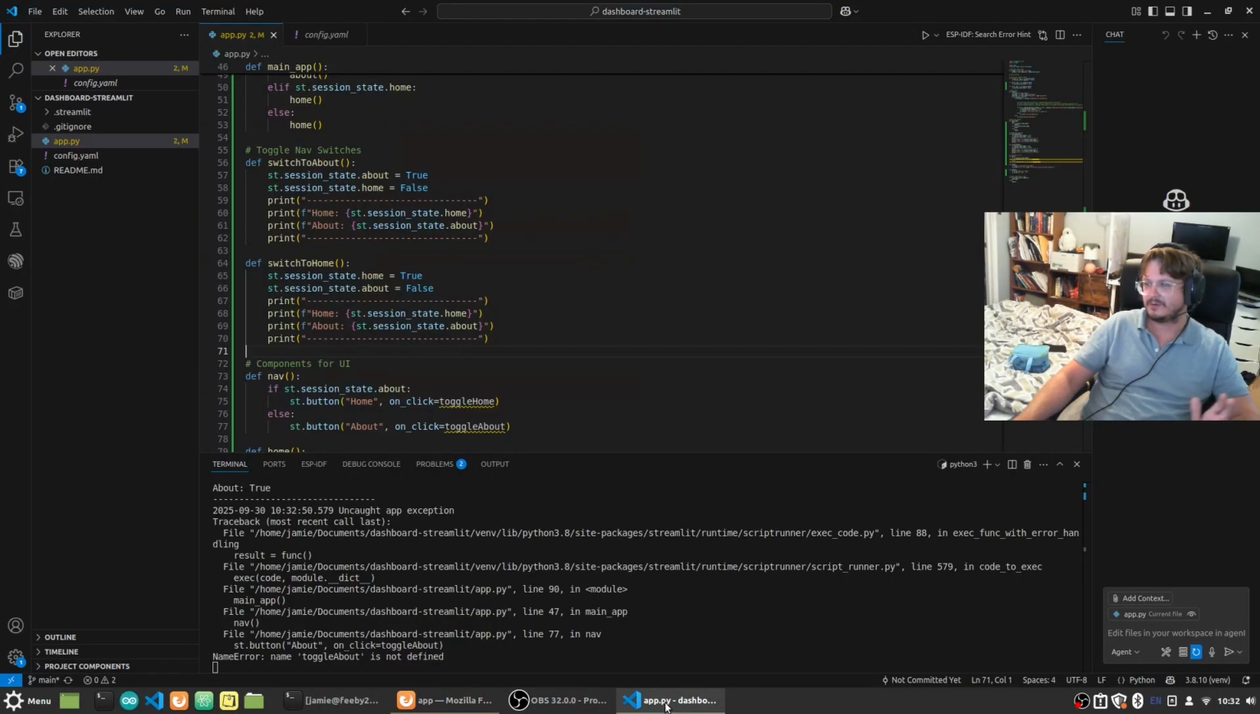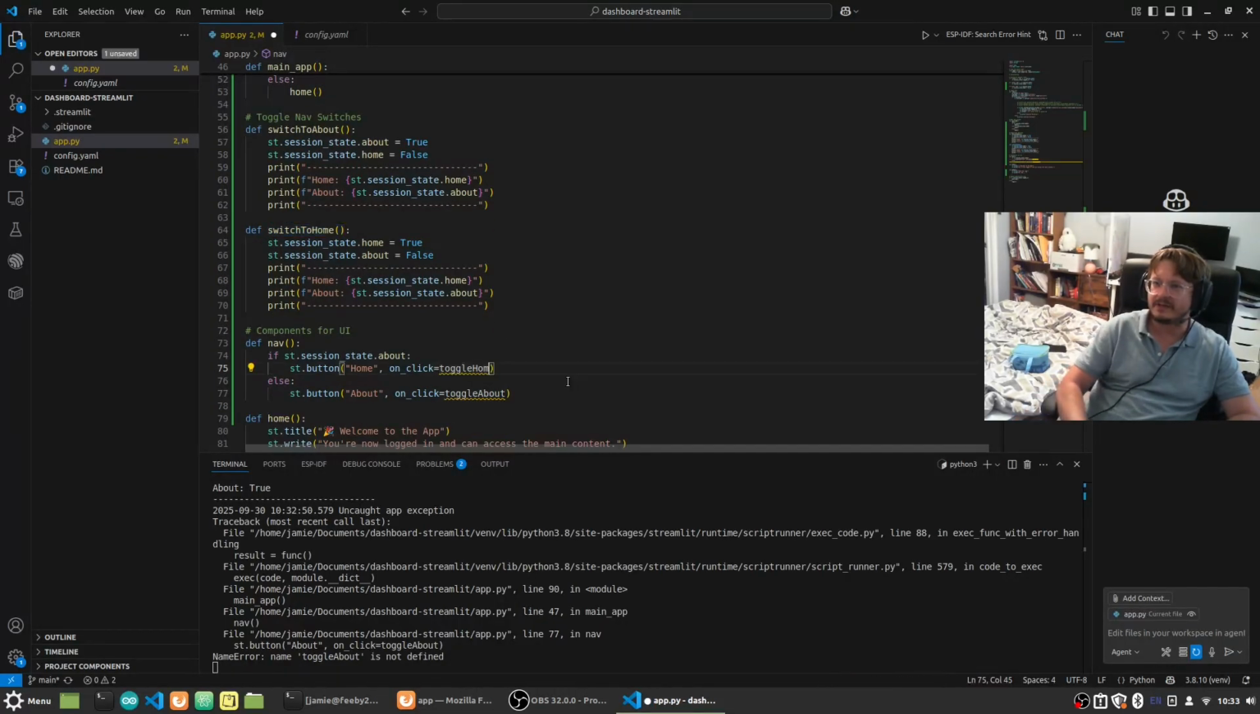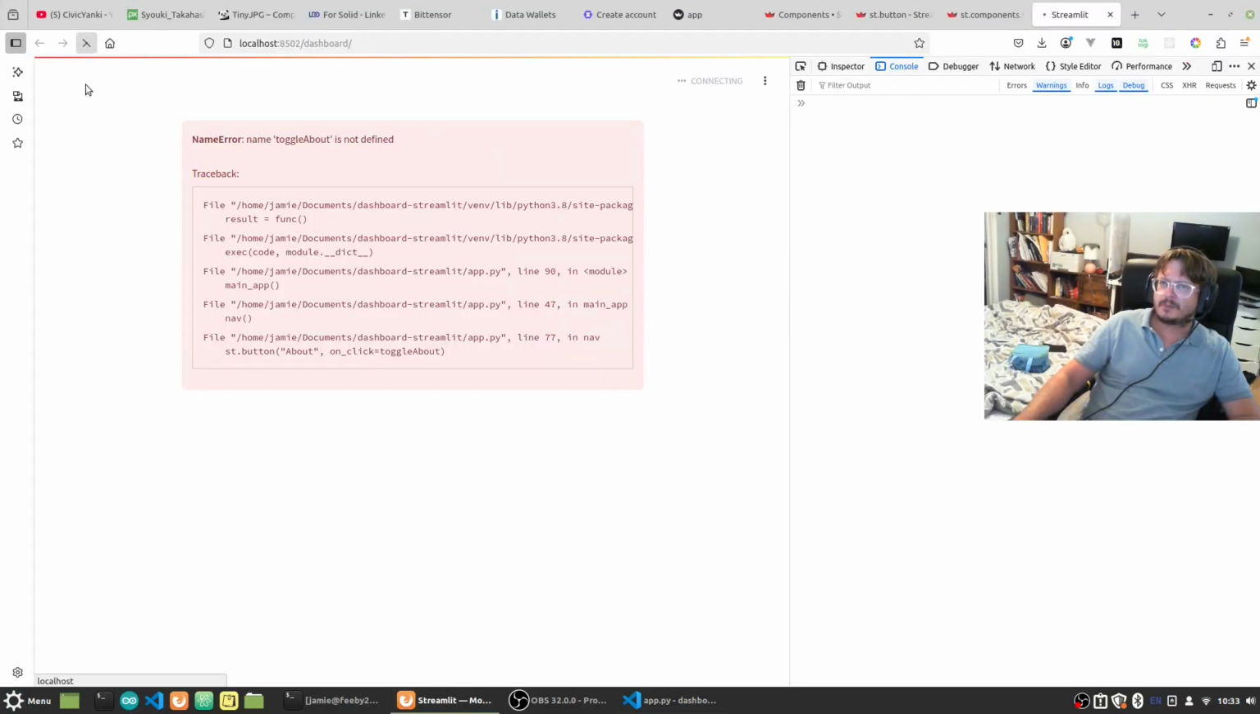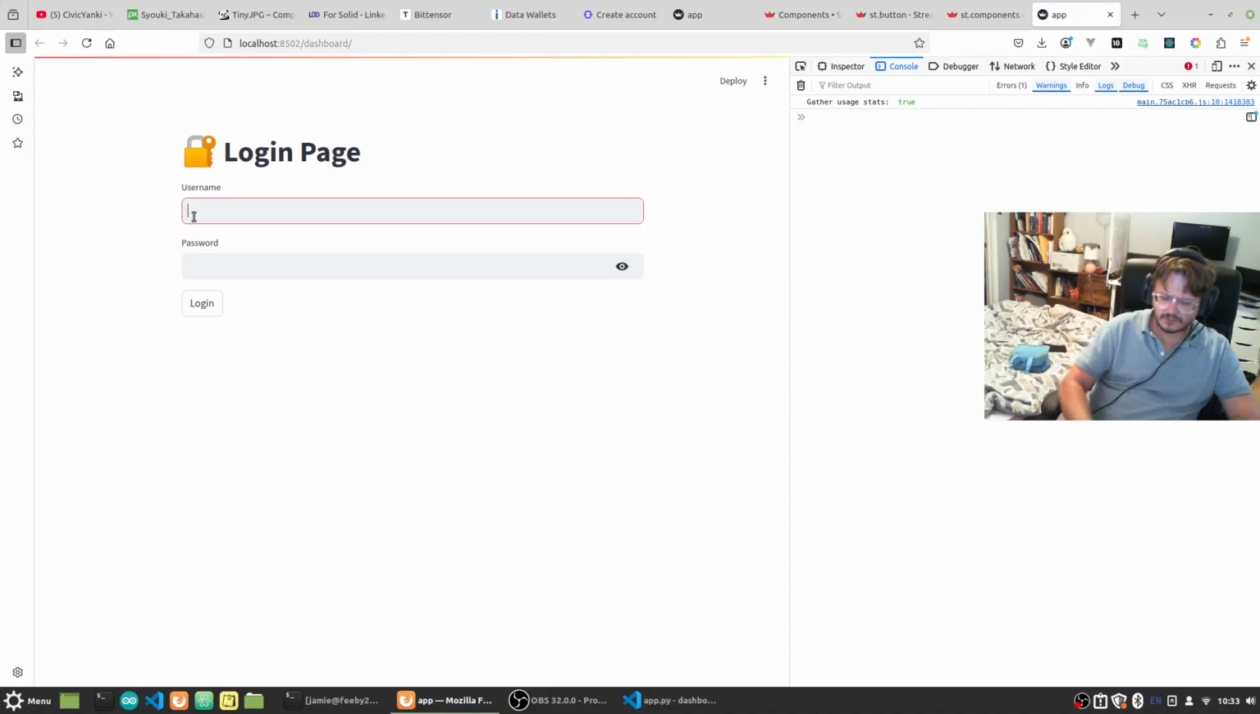Oh, oops, I forgot to move these down to here. Navigation. Okay, switch to home. And it might come down to the point where we have an actual switch statement eventually. We don't need these. Switch to about. On the callback, you do not need the parentheses. There we go. It might come down to making a switch statement.